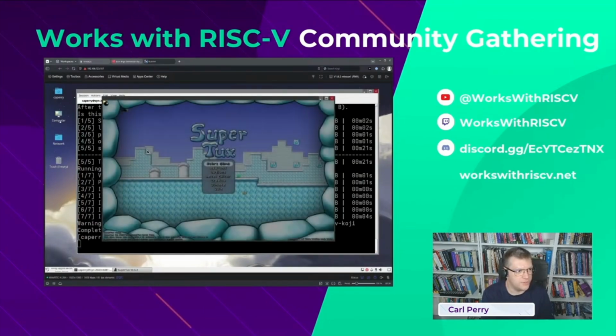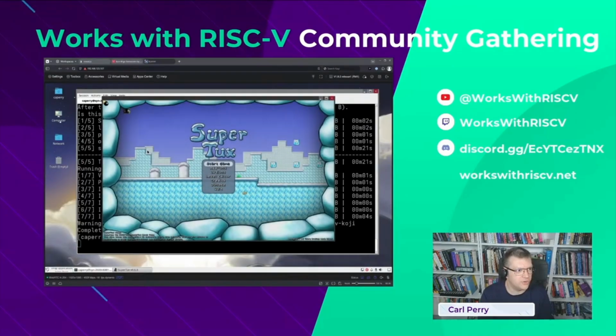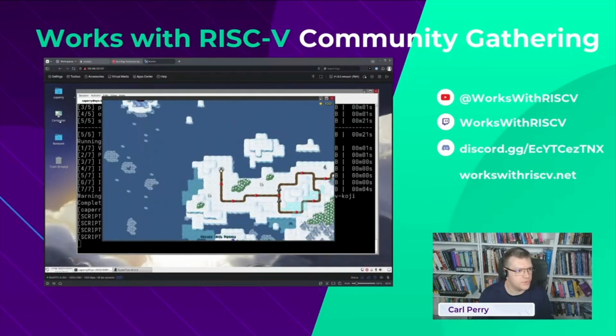There it goes. Like I said, not great because it's all running in software renderer, but it does work. Let's just run story mode, see how it goes. It's been a while since I've done this.